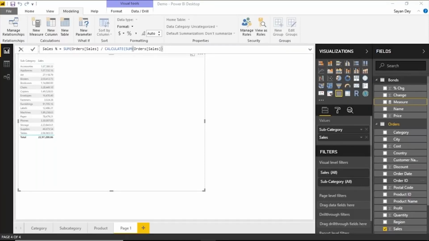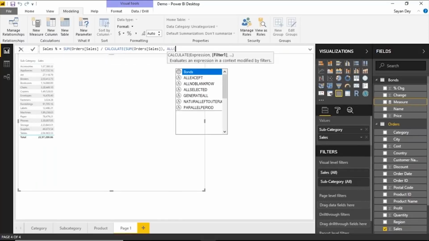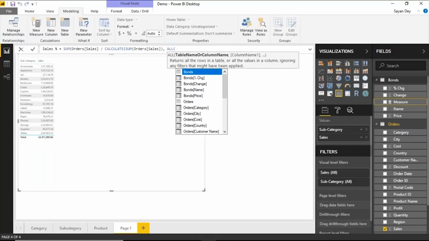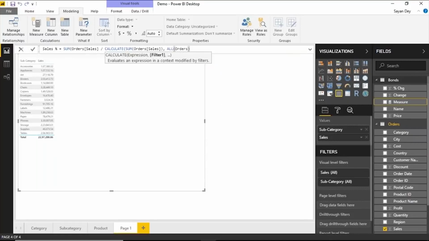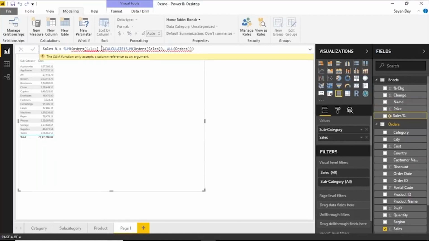So what I'm going to do is I'm going to go ahead and give ALL. When I say ALL, I'm specifically telling Power BI that, no matter what filter context is applied on that particular row, you're ignoring everything. Okay, and I'm going to take all of orders. I'm going to consider all of orders, and I'm just going to go ahead and close my parentheses here. Okay, I missed closing the brackets here. Let me go ahead and quickly edit the syntax.